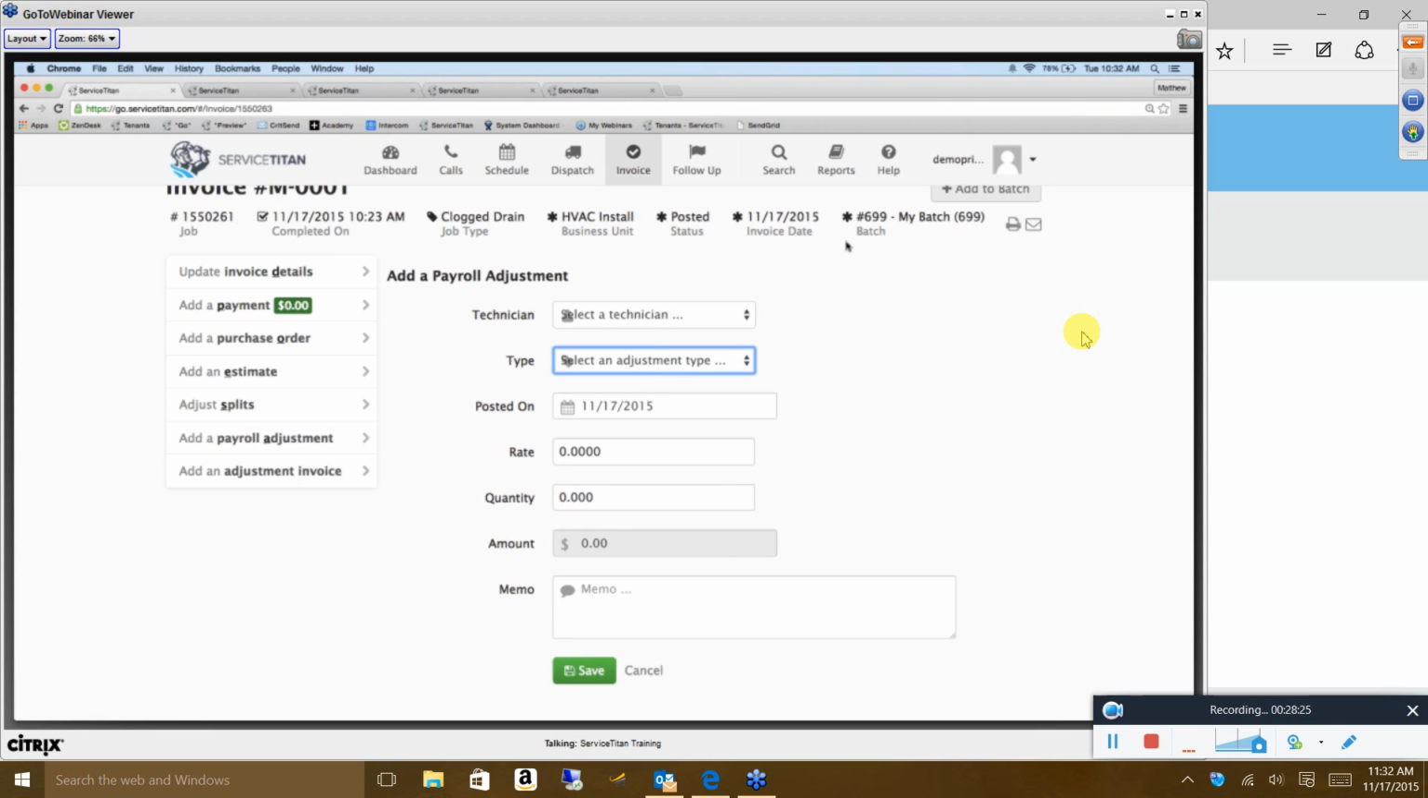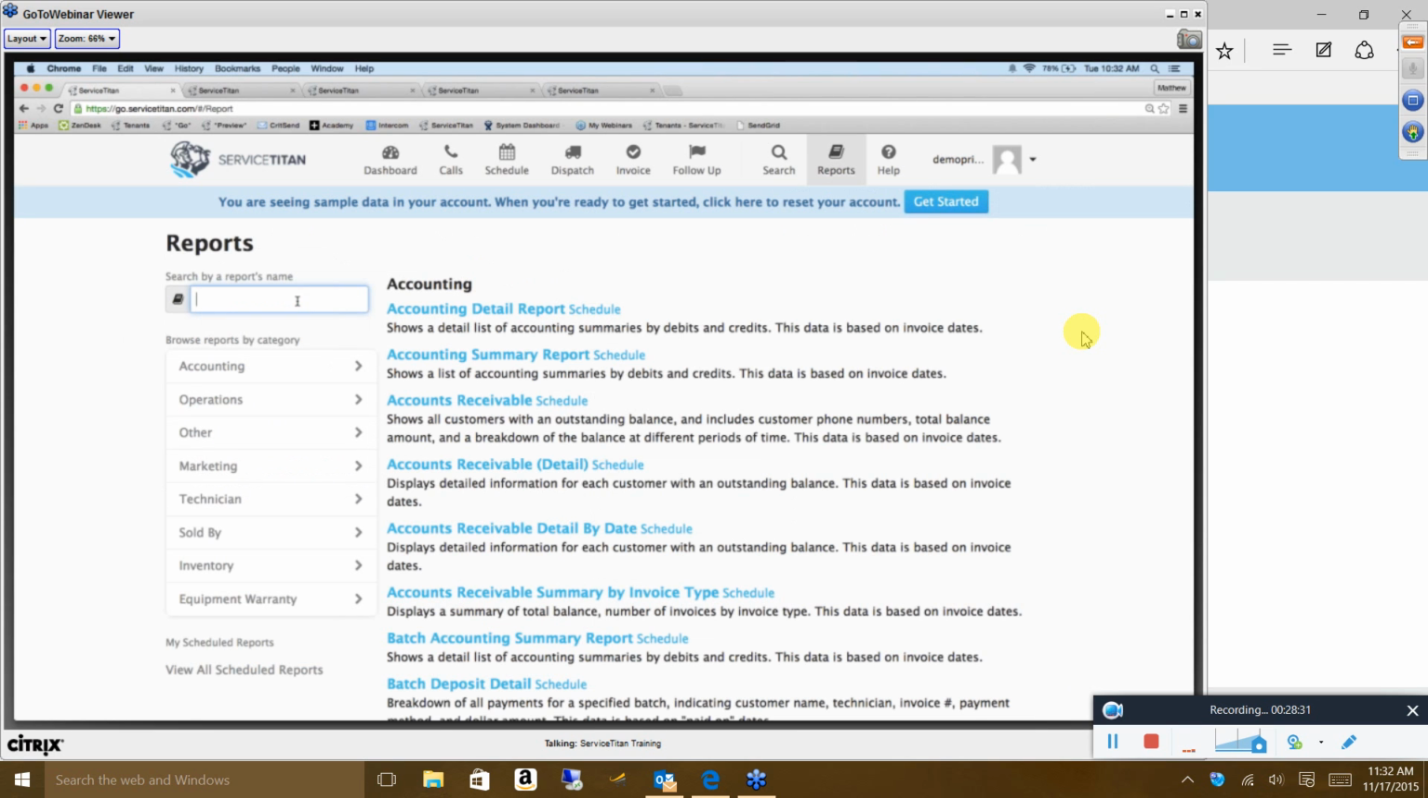So now that we've covered payroll adjustments and the payroll report itself, let's take a look at the timesheet reports. Again, this is how we're going to basically pay our technicians on an hourly basis, or pay them on an hourly basis and supplement to a commission basis. So it depends on what you guys have set up.